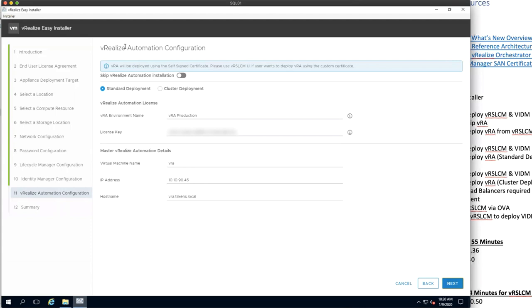And now we get to our vRealize Automation configuration. In this case, I'm just going to do a standard deployment. So give it a name here. This is the environment name that it's going to show up as in Lifecycle Manager. So if you wanted to do a dev, QA, prod, test, staging, whatever, right? You'd put it in here. The license key, this is a temp license key. So, you would add that.